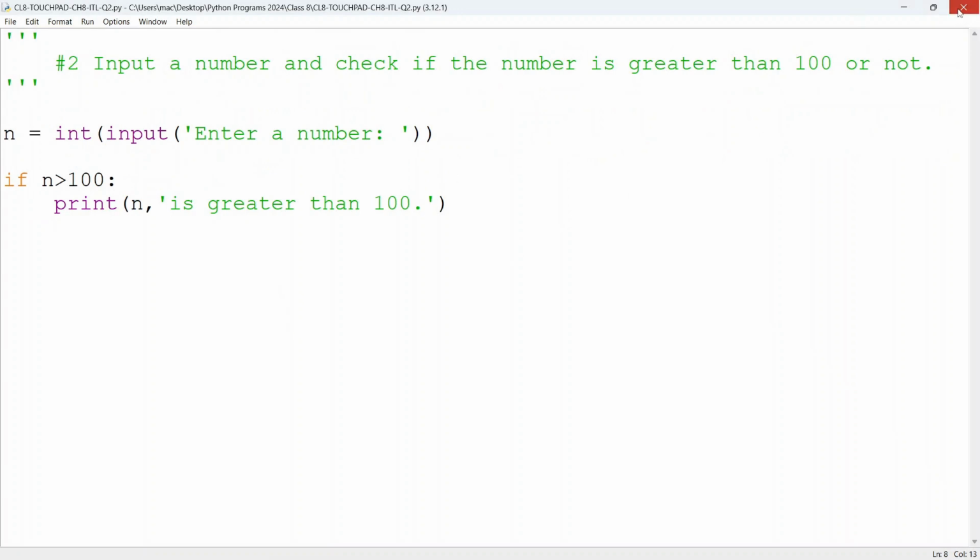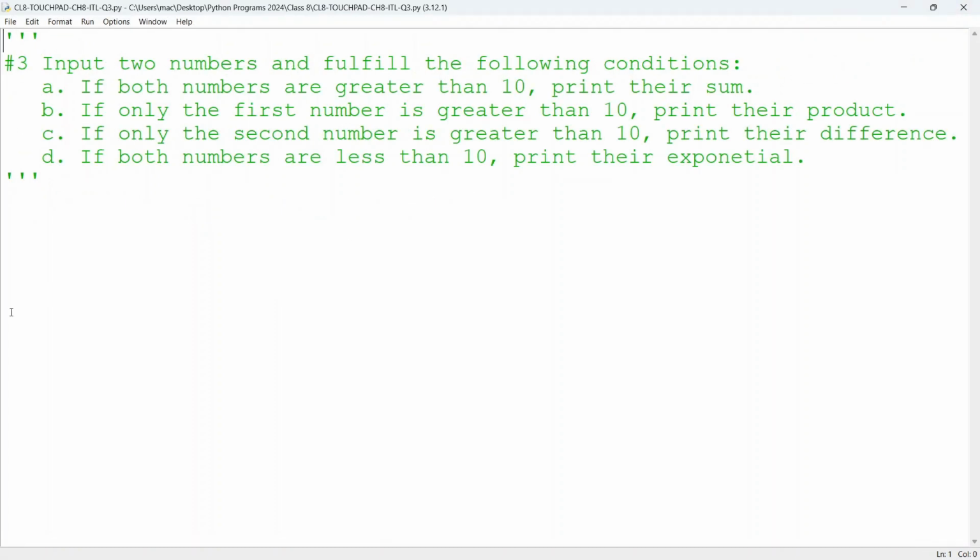Let us see the third one. This third one has 4 parts, A, B, C, D. We will be doing all this in one program. It is telling us to input 2 numbers and fulfill the following conditions. If both the numbers are greater than 10, print their sum. Like this, a lot of conditions are there. We will first take 2 numbers, then see one condition at a time.